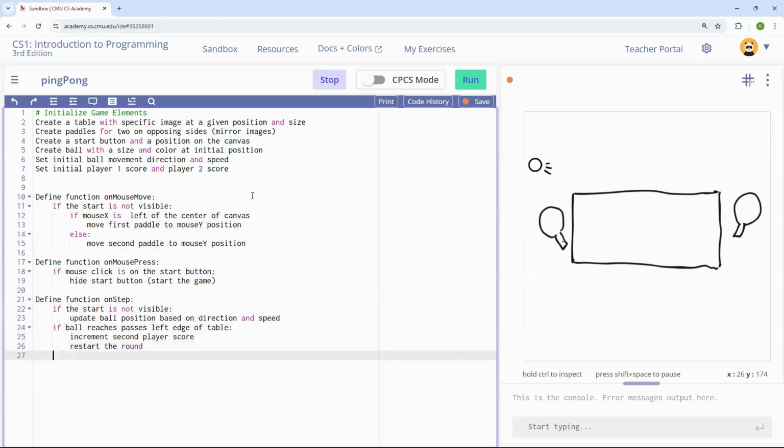So now you restart the round and we say else if ball reaches right edge of table, which is already the else case. So I'm going to put this in parentheses.